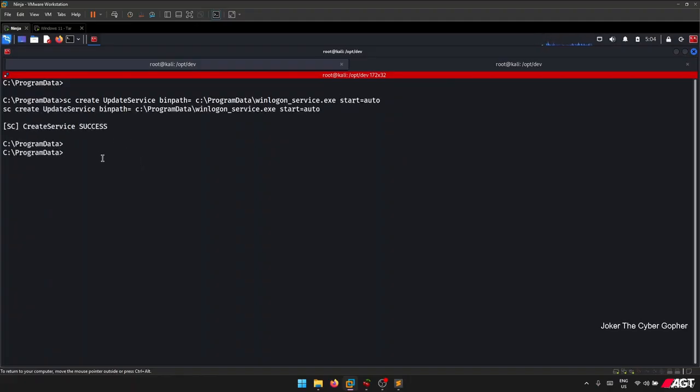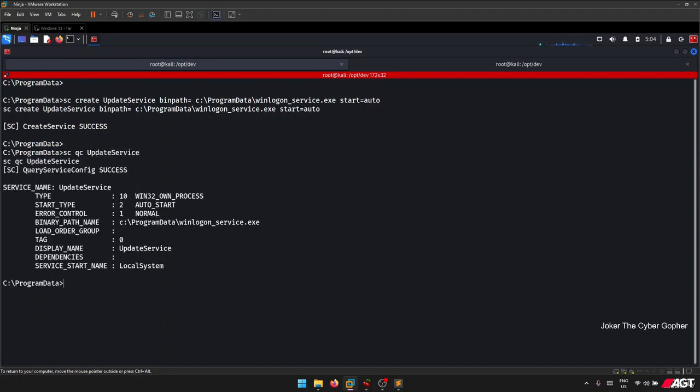Let's go ahead and say sc qc, which is service query config, to query the information about update service. And as you can see, type 10 Win32 own process, start type automatic start, and error control 1 normal. And this is the binary path right here, and the display name is update service, and the service start name is going to be run as local system. Wonderful.